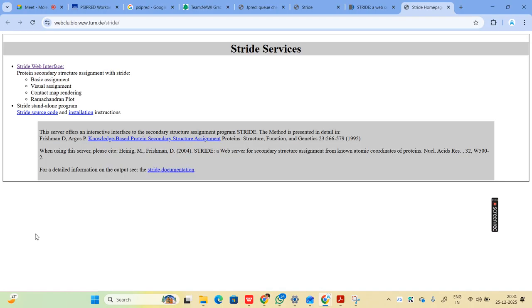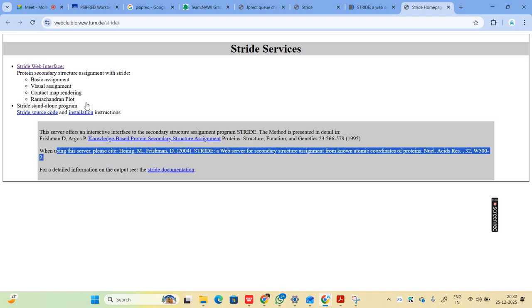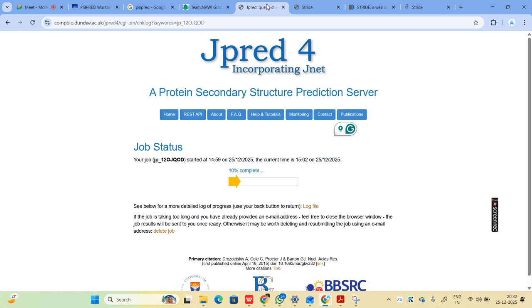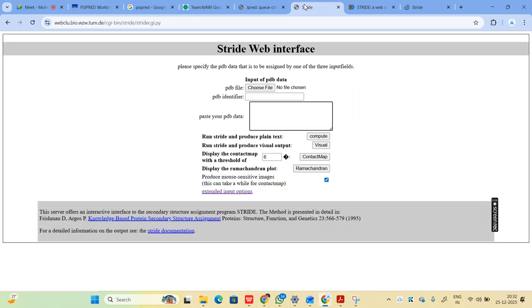So again we have landed on the same site. It means they have removed this sequence submission page. So here we need to upload only the PDB data. For this we have to take the PDB structure from the Protein Data Bank.